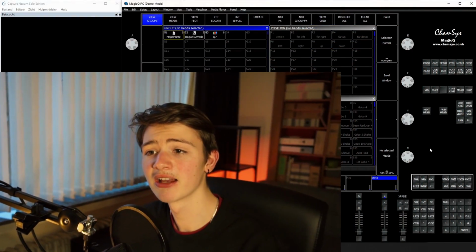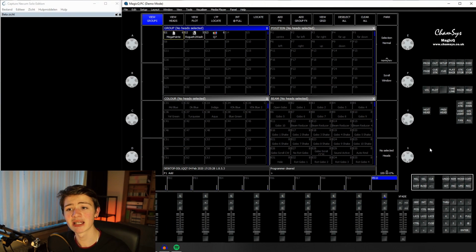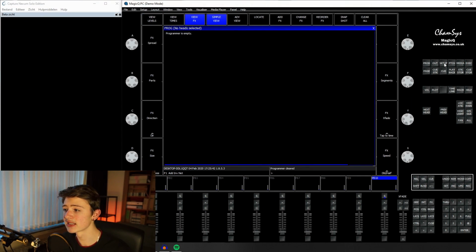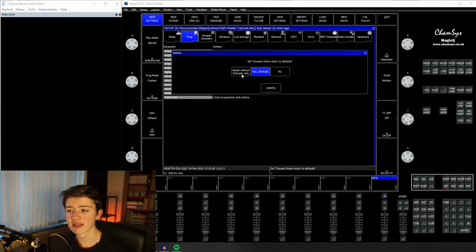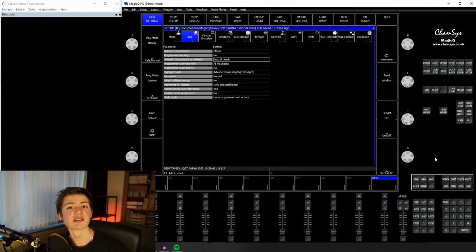So as you can see, I have ChamSys MagicQ open and my Capture demo rig that I made for today. We have 6 Mega Pointies, 5 Rogue R2 Washes and 6 SGM Q7s. Before we start though, I changed one setting that is different from the default settings in ChamSys. And that's "unused channels return to defaults" under the programmer tab in setup. Default, it's "heads without intensity only", but I changed it to "yes all heads". But I just want to show you this so there's no confusion.